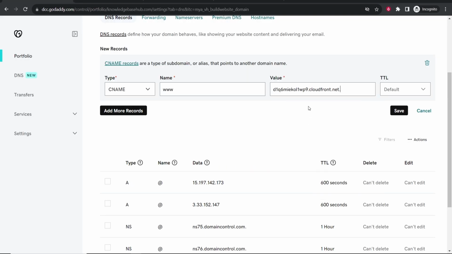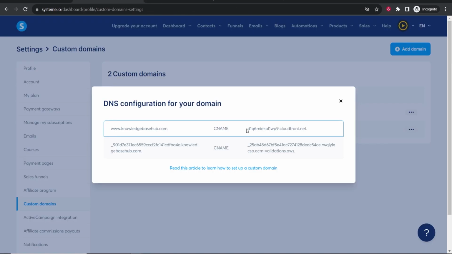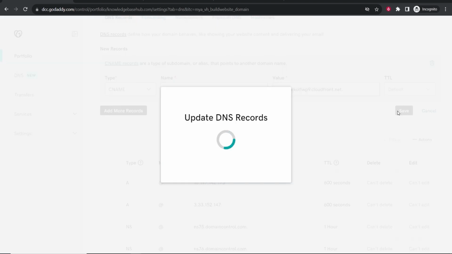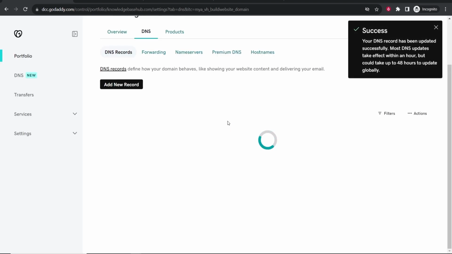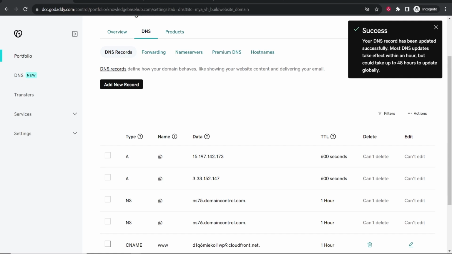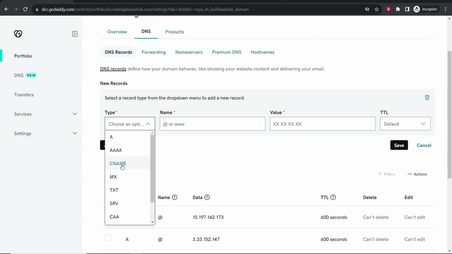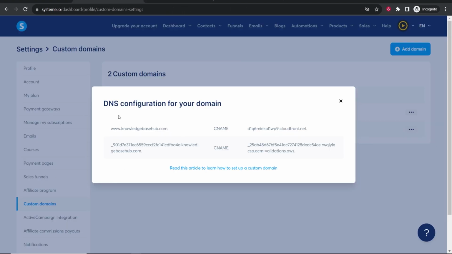So we're pasting in that string here. So that's just this one, remember. Okay, so now on TTL, you want to leave it on default, then click save. And that should then update DNS record number one. And you can see here, it could take up to 48 hours to update, but we'll get to that later. Now we need to add a new record and we need to add another CNAME record. And then here we want to go ahead and add the second one.